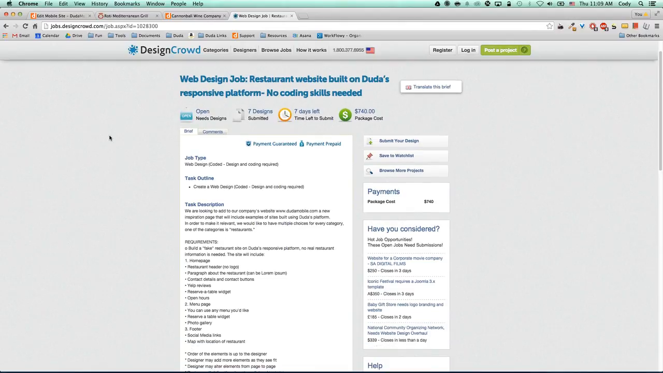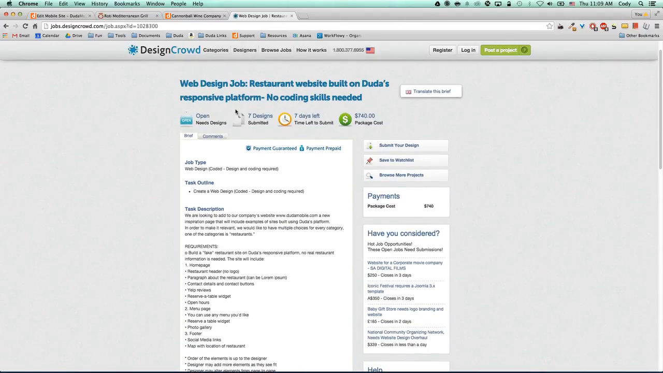So here's the design brief. You guys have probably looked at it. You may have noticed right off the bat it says no coding skills needed. And then when you read the job type, you saw that it's web design coded, design and coding required. This is actually just due to the selection, the drop down in DesignCrowd. Don't let that scare you off. No coding is required for this. You don't need to code. You can use our website builder, and that's fine. That's just the generic job type.